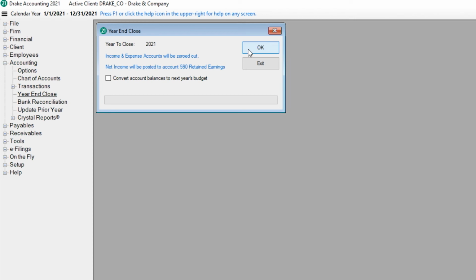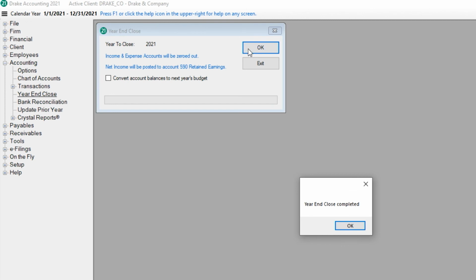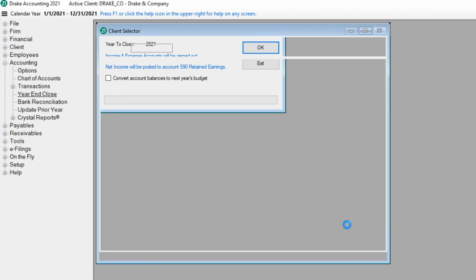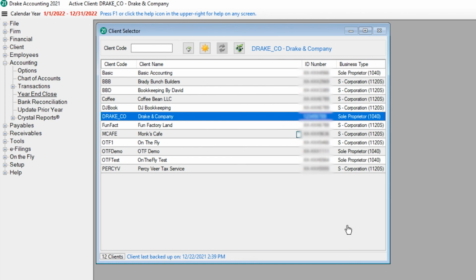You have the option to convert account balances to next year's budget. Click OK. After completing the year-end close process, the chart of accounts can be brought forward to the current year of Drake Accounting software. In the current program, go to Client, then Update Prior Year. Please see the video, Updating Prior Year Clients, if you need assistance.